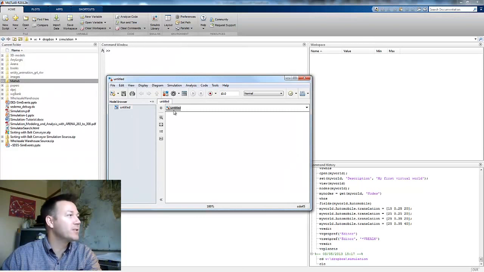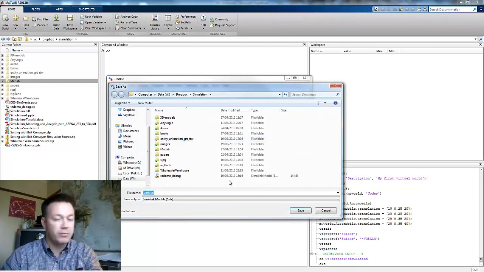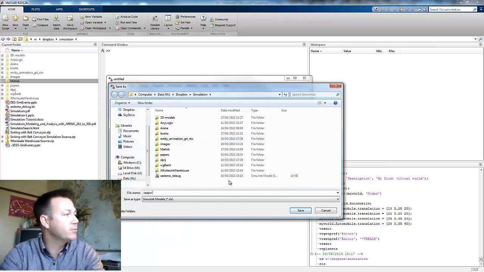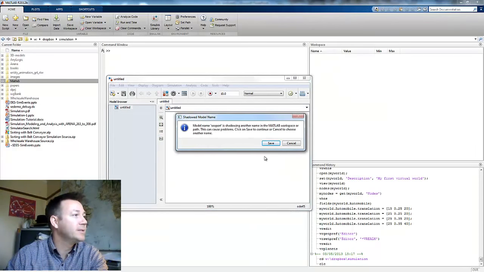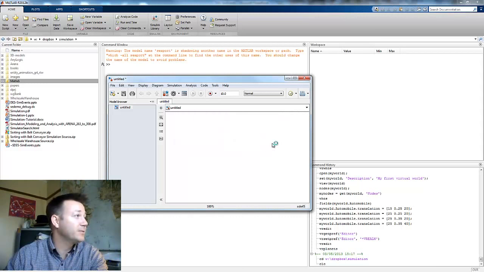Good. Here we've got an untitled Simulink window. So I'm going to save that now immediately as my Seaport, and save that. Okay, I've used it before, great.